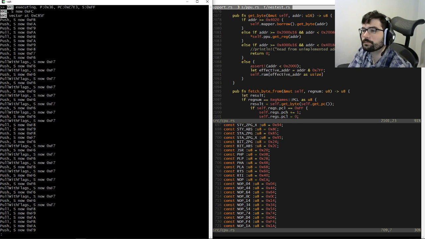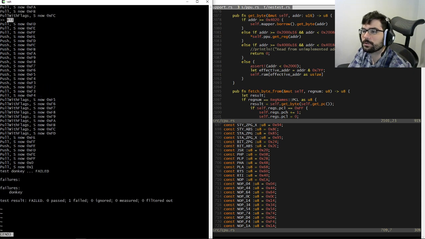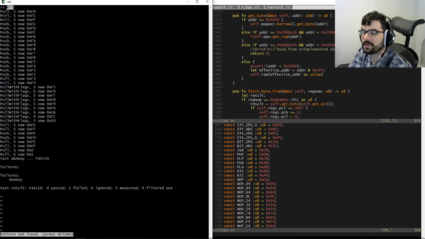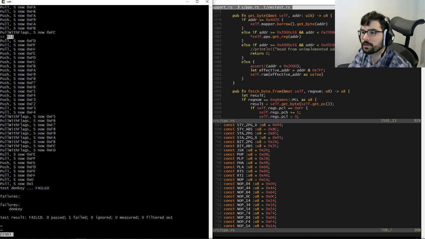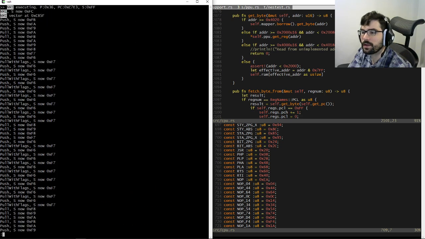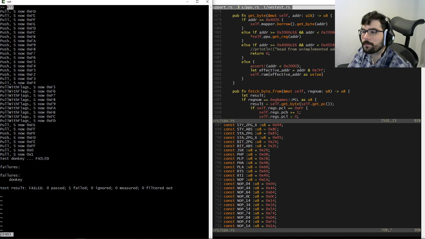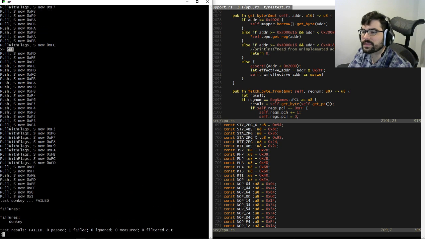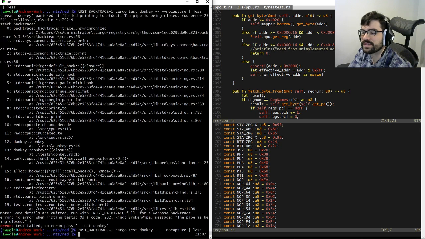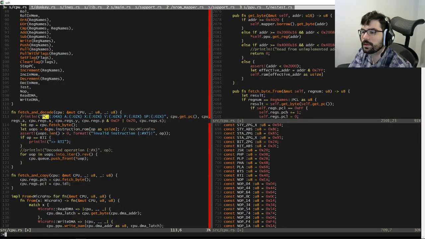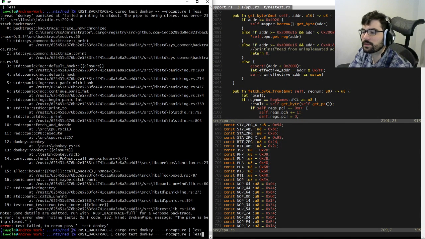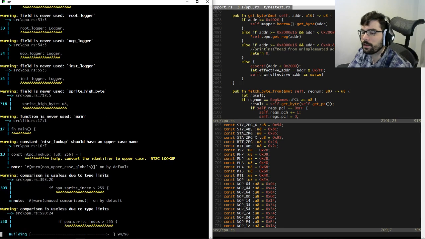NMI. RTI. Okay, so RTI does happen eventually. That's good. And NMI does as well. And after RTI, things continue to be relatively sane, which is great. We should probably actually print this so that we can check to make sure that we get the right PC back.